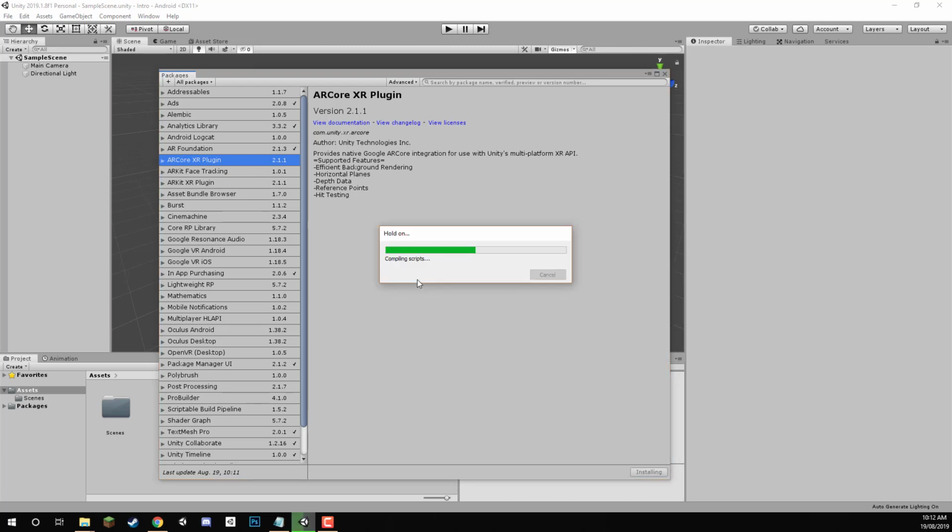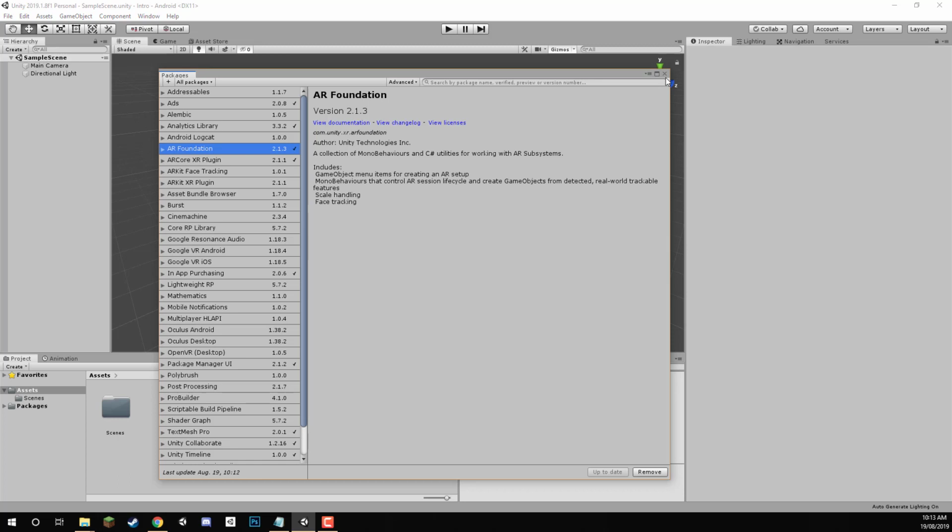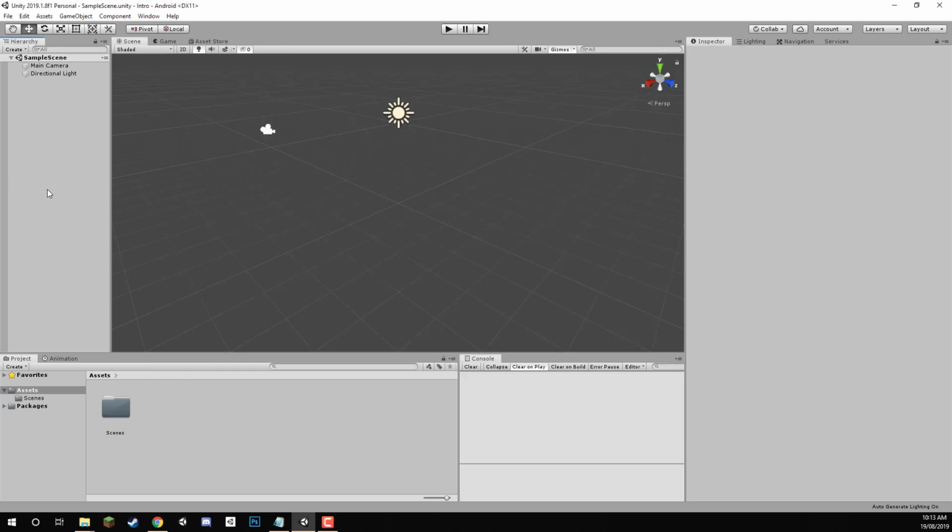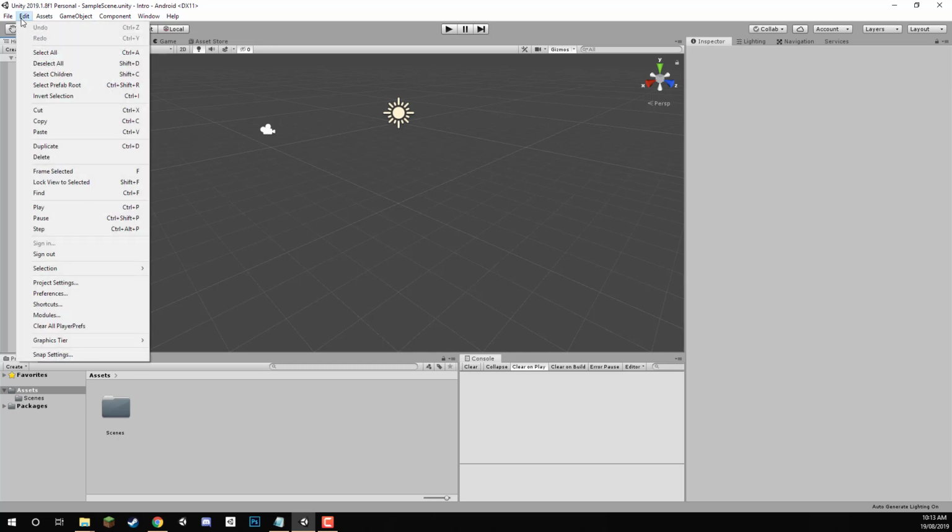And also, if you do want to publish for both, maybe you could install both of these plugins as well. Okay, now that we have that installed, we can get out of the Package Manager here. And let's just set up some of the actual player settings for this app, because when we build it, we need to set up a few things. So let's do it now.